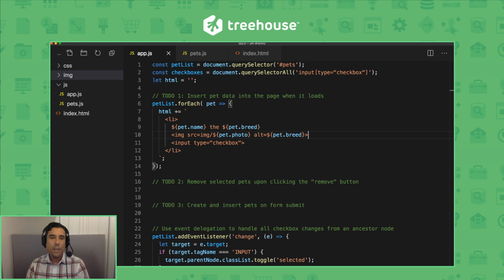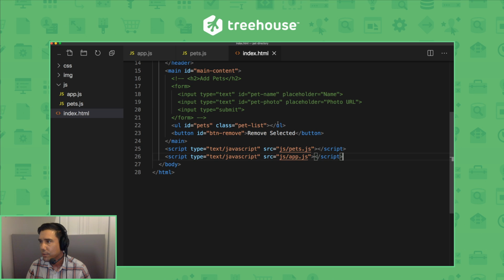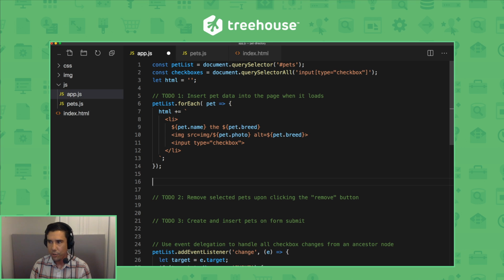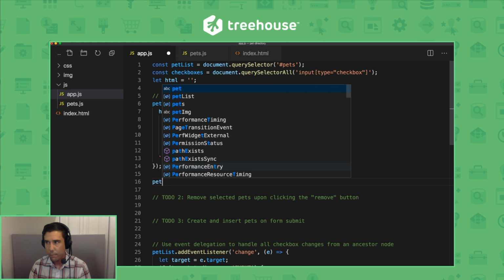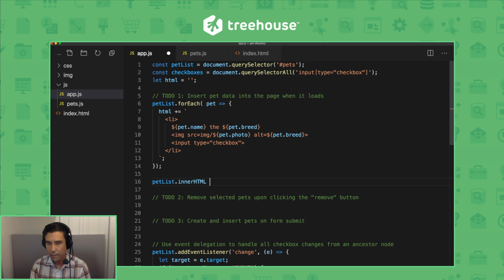All right. So next, let's display the pet information on the page. So to do that, I'm going to use the innerHTML property. And what that does, it updates the inner HTML content of an element. In this case, it's going to be this pet list unordered list, which is this right here. So below this iteration method, let's do petList.innerHTML. And what am I going to set it equal to? Well, the string assigned to the HTML variable.